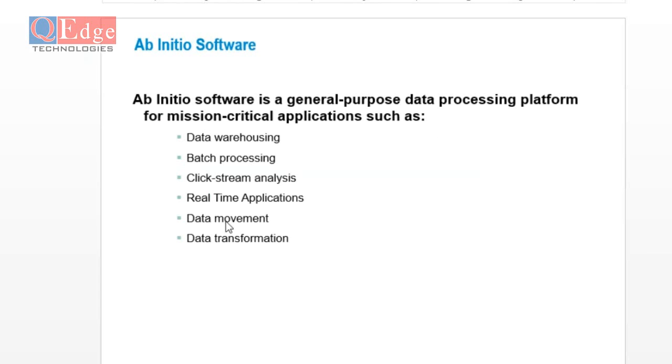So as I told you, it is not only for data warehousing. Ab Initio has implementations and a presence all over, in multiple domains. It is in operational systems, batch processing, real-time applications, data movement that I told you about, and data transformation. So these are the areas where Ab Initio is used for mission critical applications.